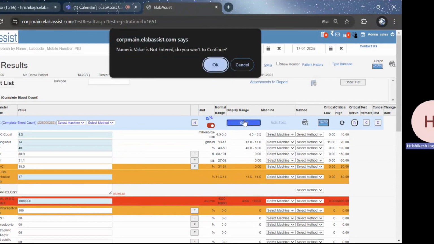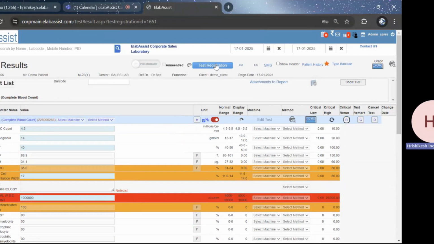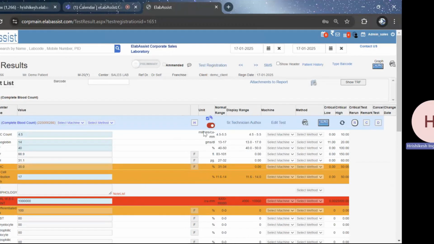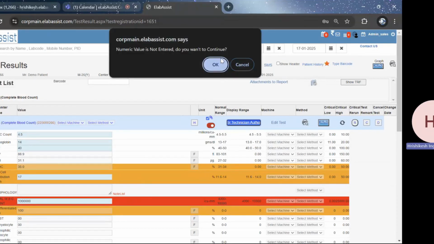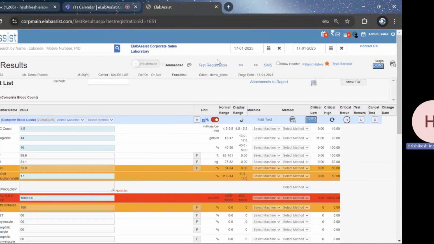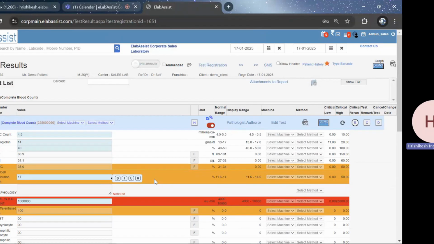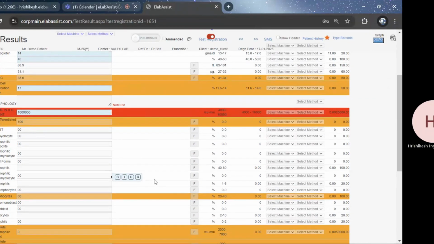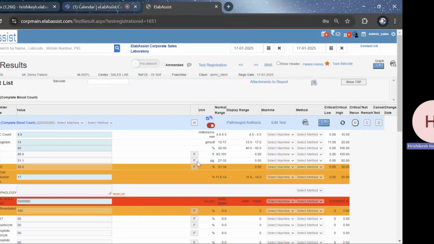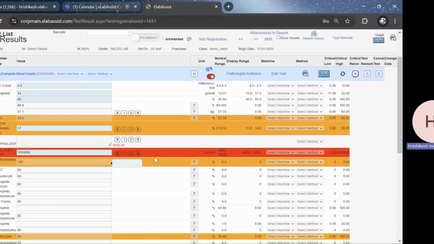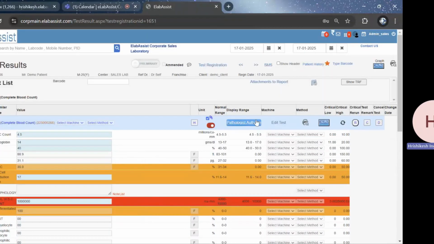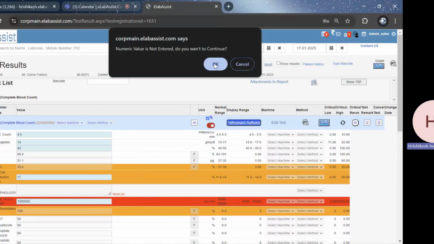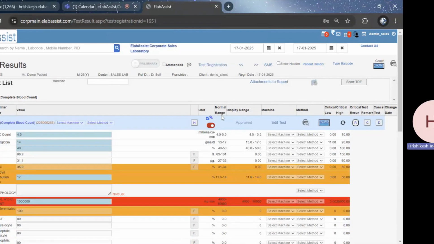What I will do, I will save the registration. Here we provide three levels of authorization. First, the junior technician will authorize the sample, then the senior technician will authorize the sample, and then the pathologist will authorize this report from his own login ID. If the pathologist logs in from his login ID, he will cross-check and validate this report, and if he is satisfied, then he will simply authorize the report. Once authorized, the report can be shared to the patient's mail ID and WhatsApp number.